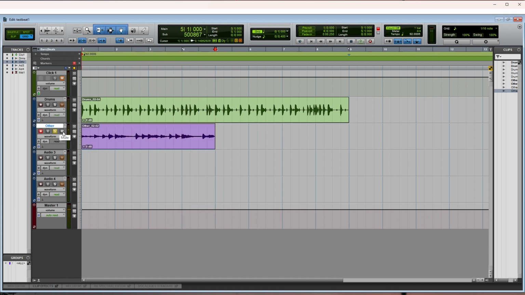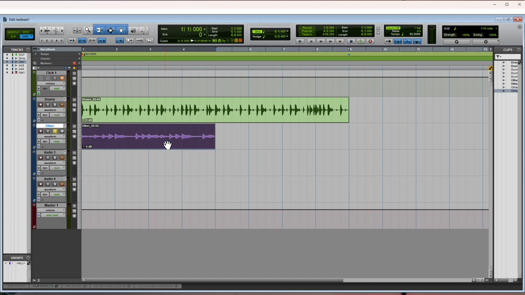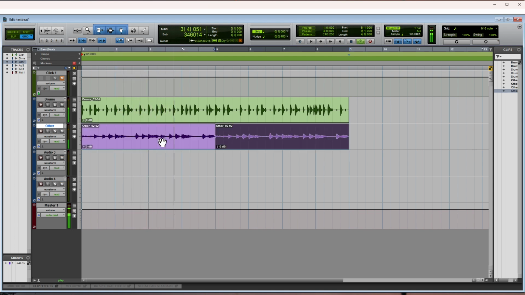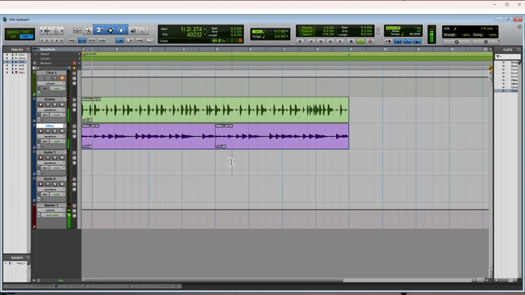Okay, so if I take it out of record ready, it should loop. And we do 1, 2, 3, 4, 2, 2, 3, 4, 3, 2, 3, 4, 4, 2, 3, 4, and 1, 2, 3, 4. Now we got it matched up with the drums. And then we just copy it over, duplicate it, and boom, we got a bit of a loop going already.